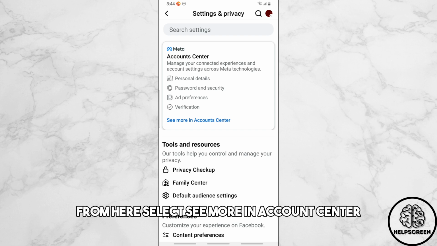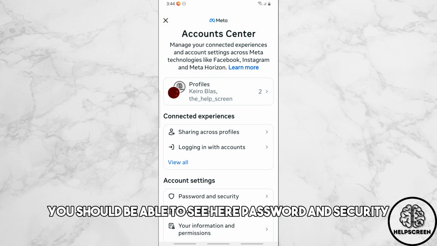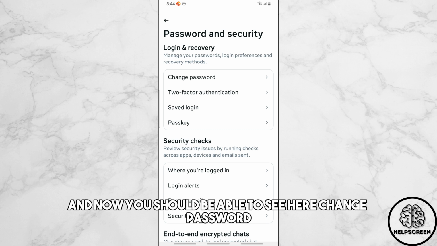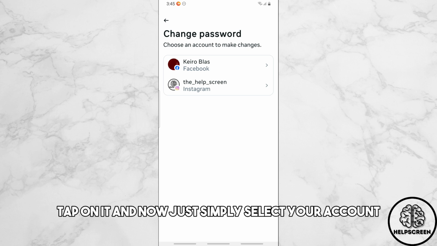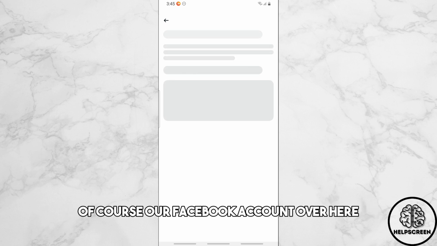From here, select See More in Account Center. And now down below, you should be able to see Password and Security. Just tap on it. And now you should be able to see Change Password. Tap on it, and now simply select your account, of course our Facebook account over here.